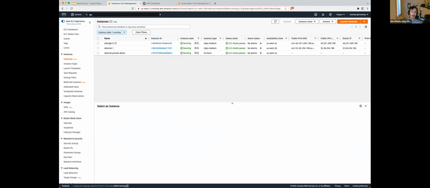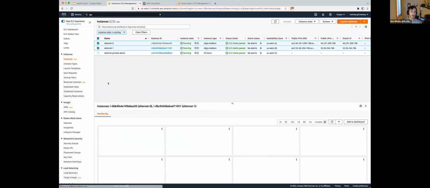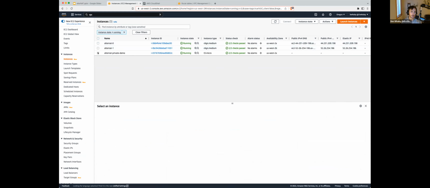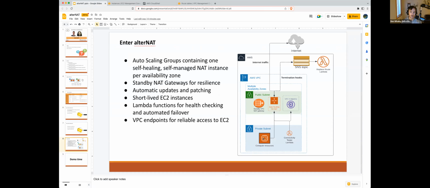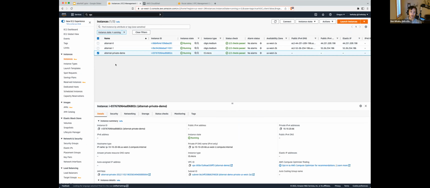This is my own personal account. I don't want to incur very high costs on my own personal account, right? So this could be more zones, but I'm starting with just 2. We're in US West 2, and I have 0 and 1. These are the 2 NAT instances. And then the next one here, coming back to the diagram, this is the compute resource in the private subnet. So it's just an EC2 instance in the private subnet that we can use for demonstration purposes.